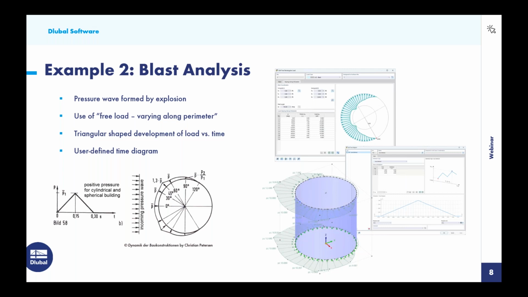Now, when we talk about blast analysis, it's quite common to represent the blast as a triangular shaped development of load versus time. And that's what you'll see here at the bottom of the page, that over a very short duration of time, 0.15 seconds, we're going to see that load increase linearly to 100% for the pressure wave, and then in an equal manner, it's going to dissipate quite quickly at 0.3 seconds total. So we also want to replicate this with a user-defined time diagram. So you can see that triangular shape shown over here on the right-hand side.